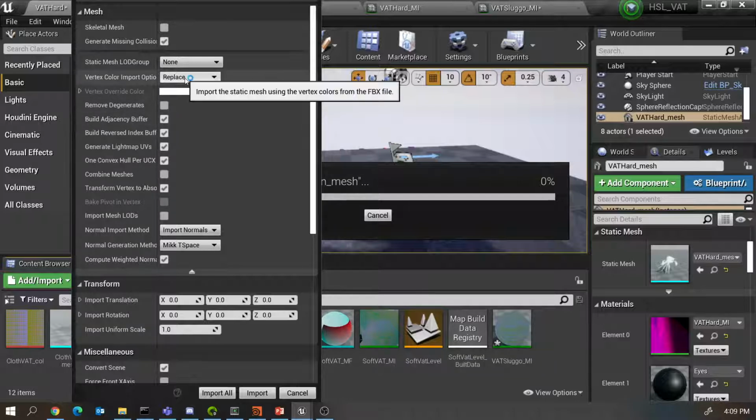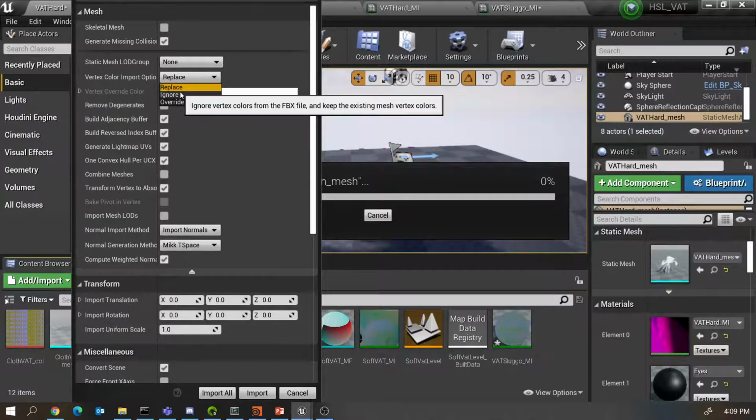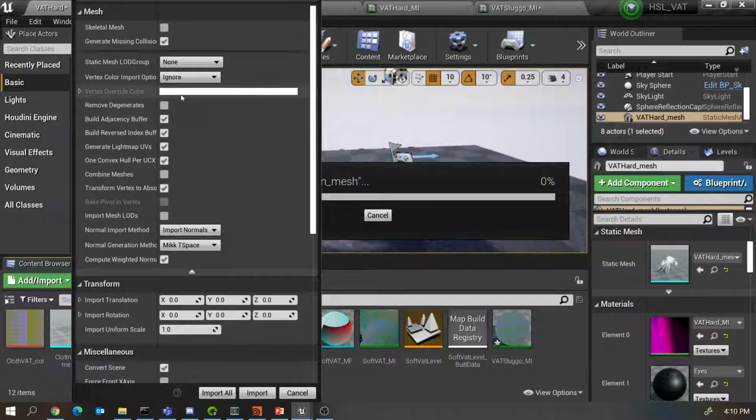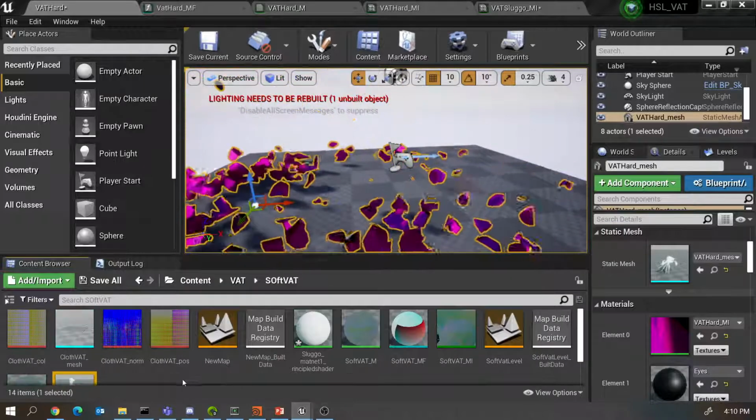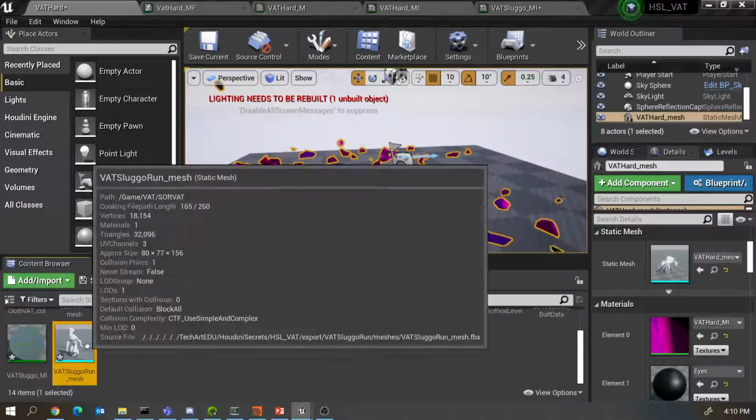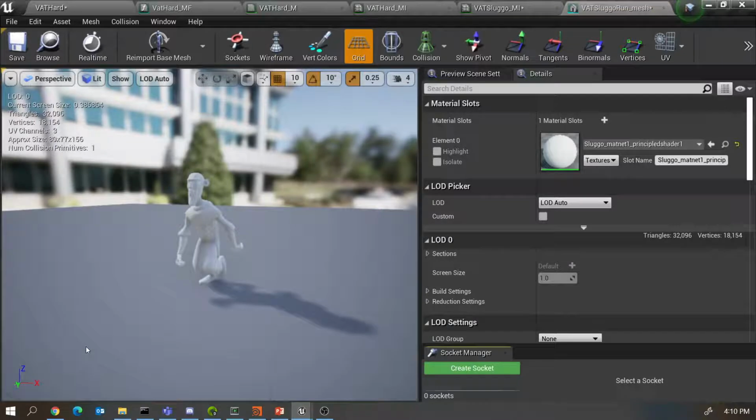And for the vertex color, we said replace. We want ignore here. So where's the vertex color? Oh yeah, so let's leave this in ignore. I think that's right. And if it's not, if things start screwing up, we know where to look. Import all. Okay, does that look okay? Yeah, there's Slugo. He's not doing much, but he's looking good. Save.